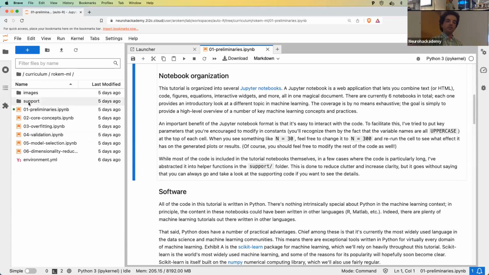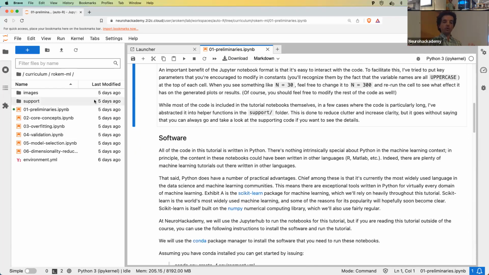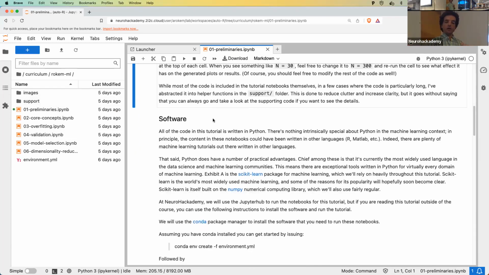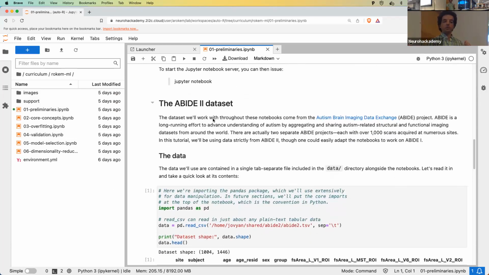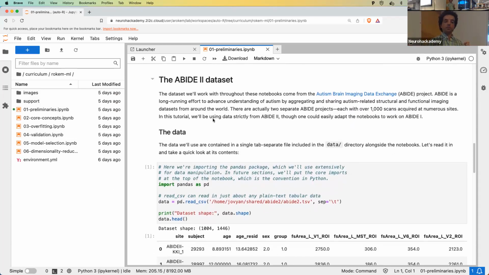There's some code in here in the support folder that we will import, all kinds of helper functions. So when you see that, don't be alarmed. The code is in here. All the software is on the hub, so we don't need to belabor that. But if you want to run this elsewhere later, all this stuff is also online, and there are instructions here for how to set up a new environment to use that.